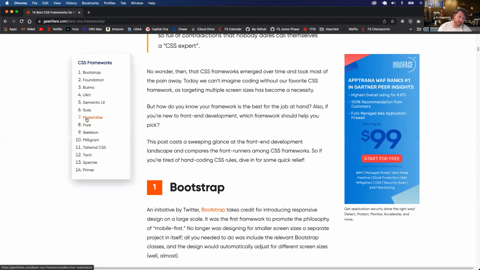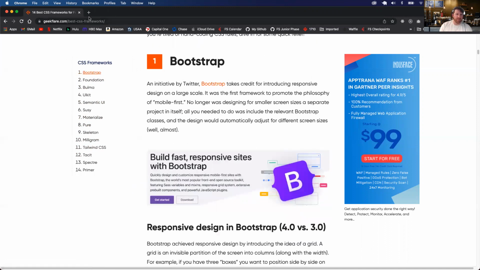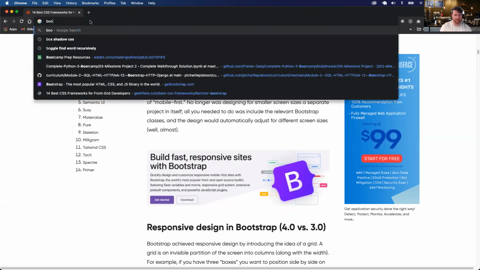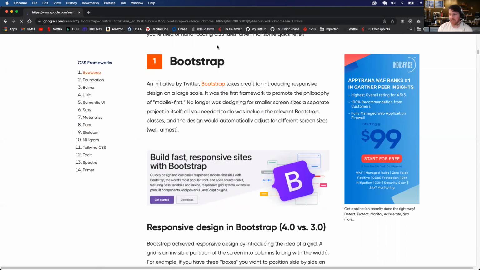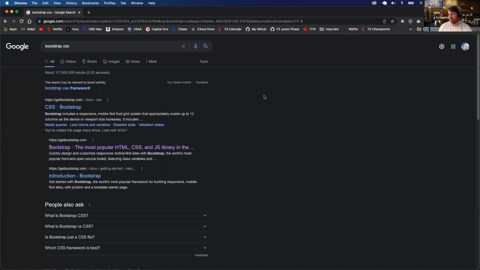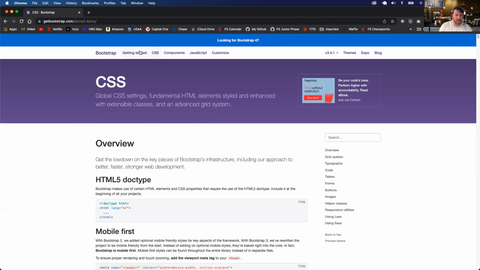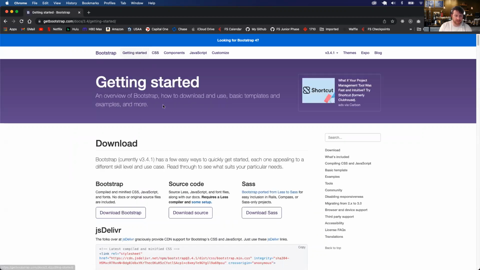But where is Materialize, Semantic? Where's the one I'm looking for? That's Pure CSS. I don't know. All right, so let's look at Bootstrap. You can search Bootstrap CSS. It's super easy. You do have to read through the documentation a little bit, but let's see.